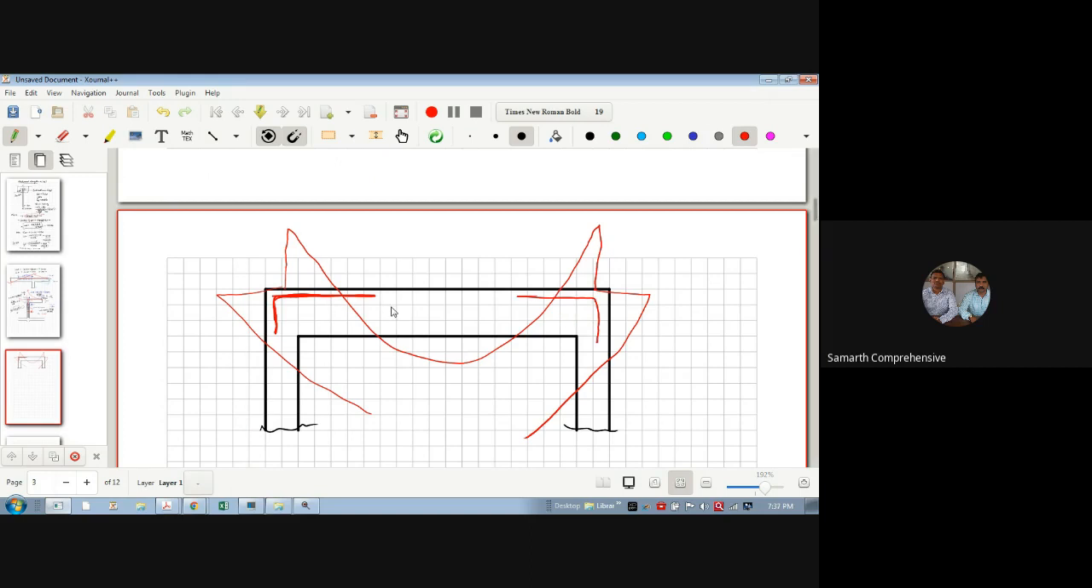And how to measure the L? From the face of the column till this. यहाँ से यहाँ तक. Okay. Yes, sir.